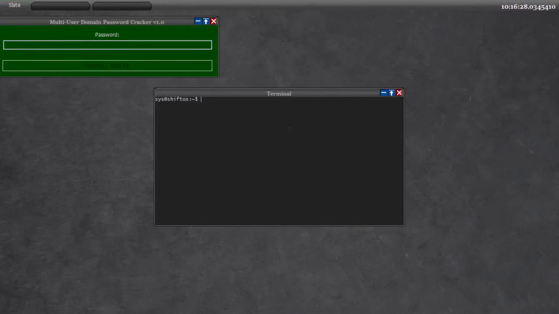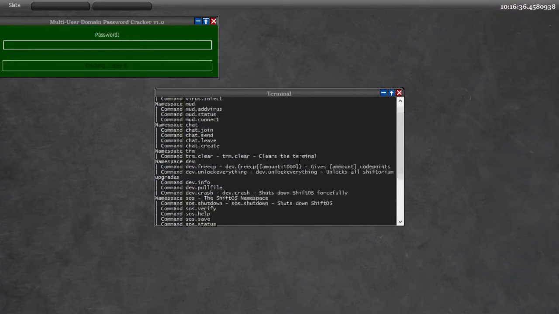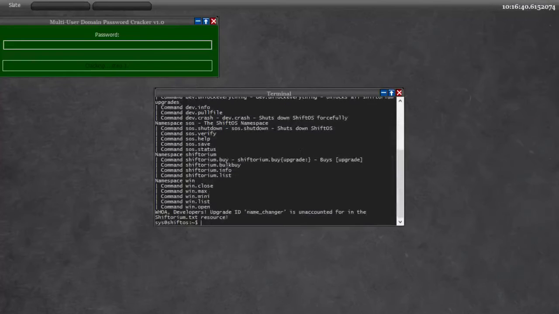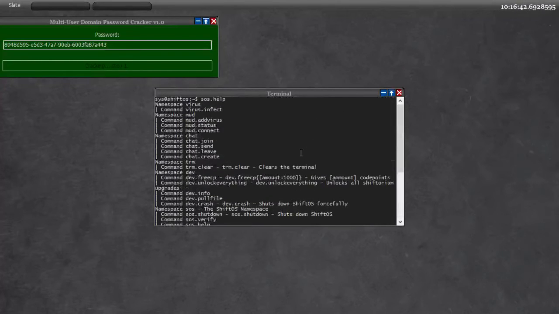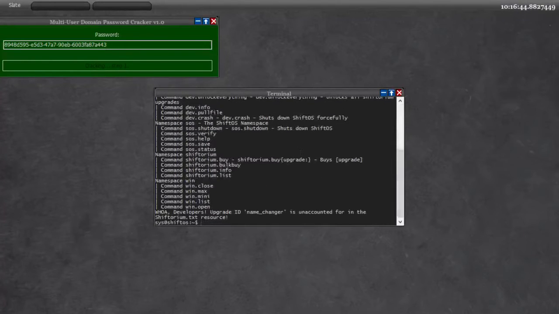And another thing, with a Shiftorium upgrade, you can now upgrade the sos.help command to be a bit more descriptive. It'll show you descriptions about each command and how they're used, which is very useful. Before it would just list all commands in the system and you wouldn't know which ones did what. But now it works, and it's awesome.